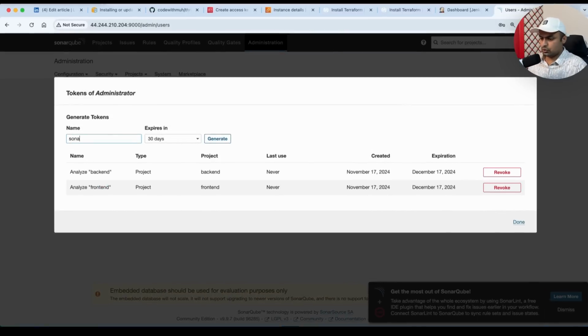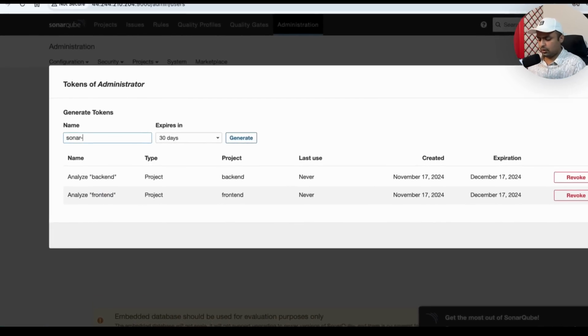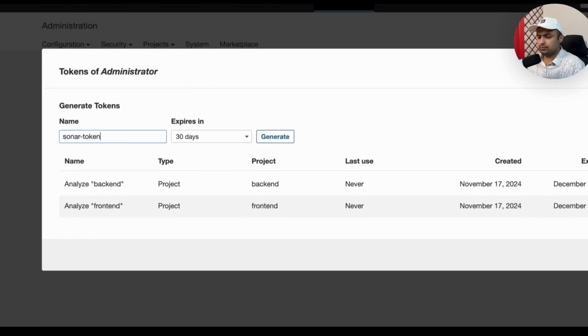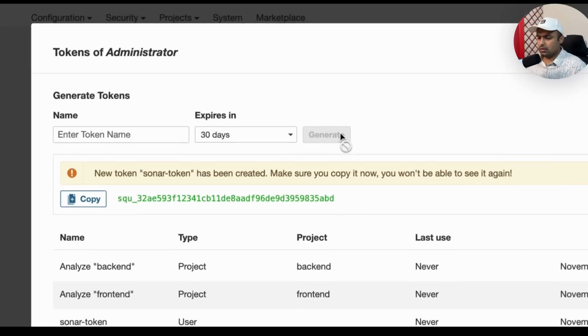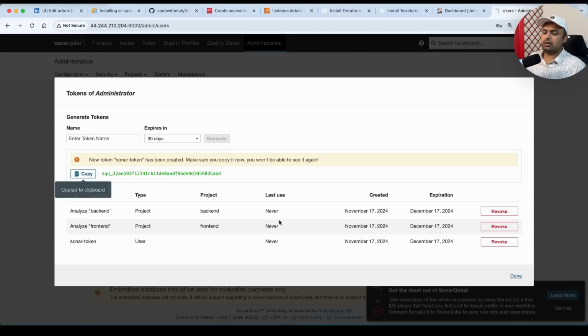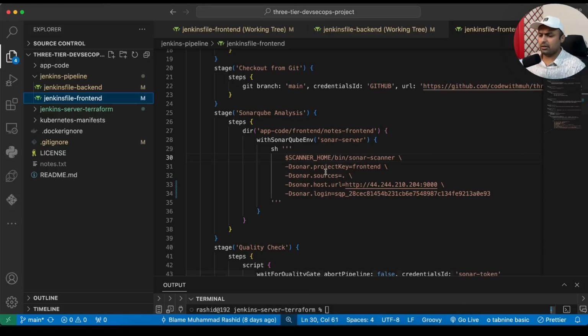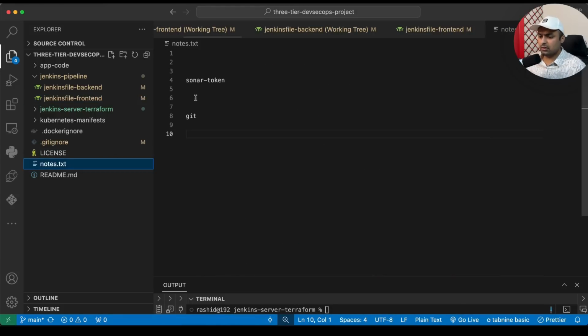Give a name, Sonar token. Okay, just copy this token and save it somewhere. I'm just going to save it in my notes.txt because we will use this in Jenkins.